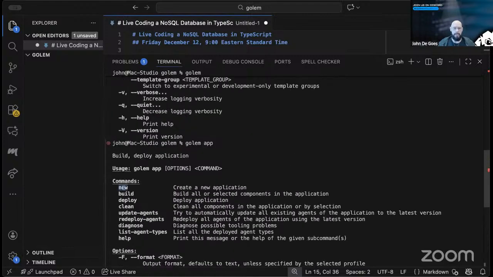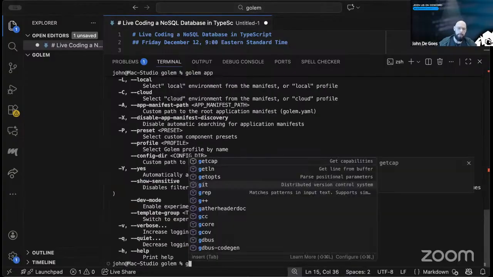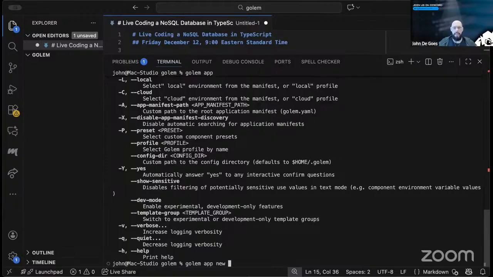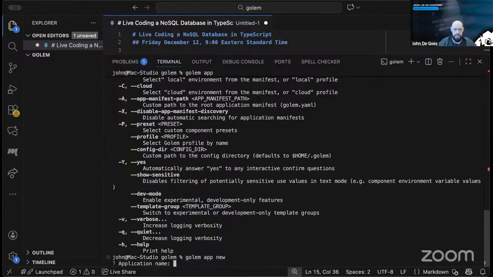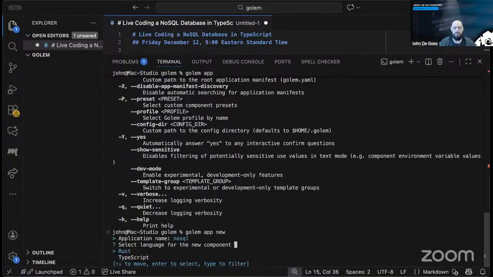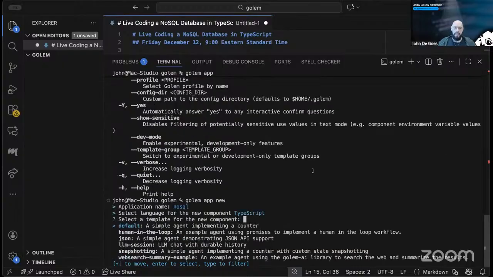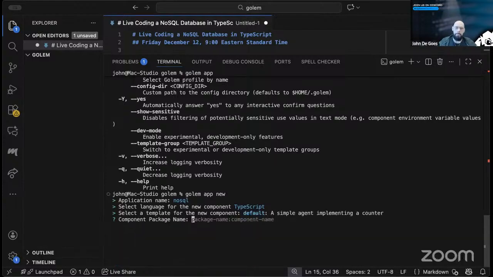What I want to do is create a new app using an existing template. So that would be golem app new. Then I have to specify a name. The name I want is NoSQL. And then I want to choose TypeScript. I'm going to use the default template, which is just a very simple application that has a counter in it. I'll show you what that looks like in a second. For the package name, I'm going to go with JD Goes NoSQL.